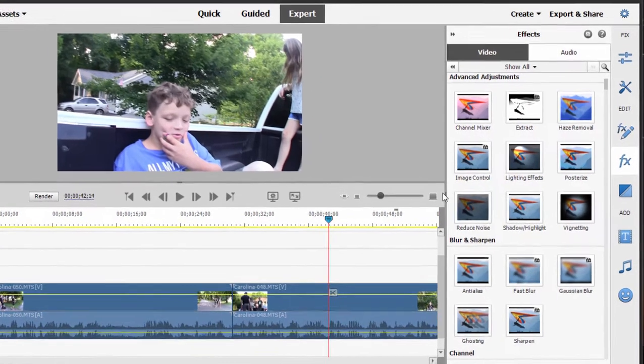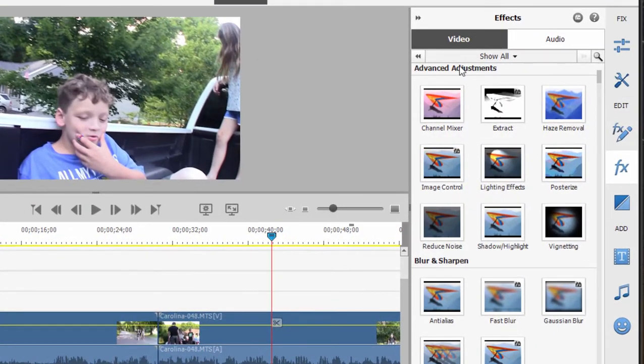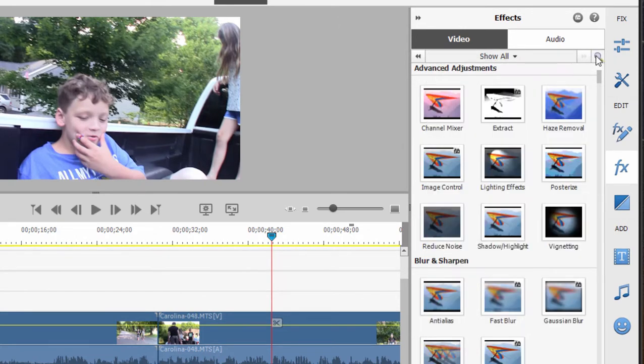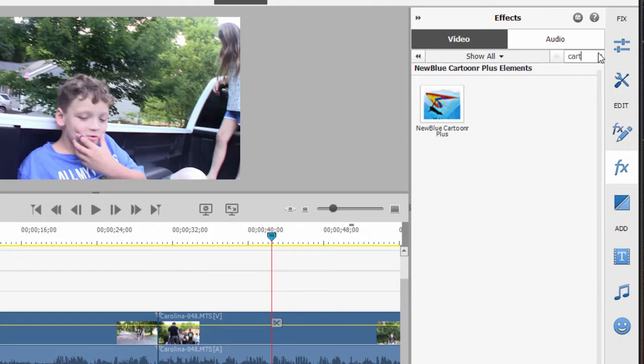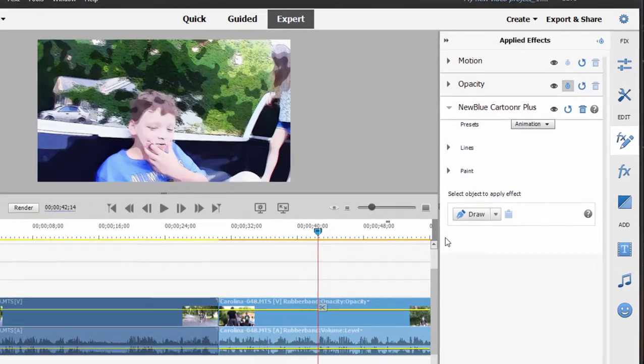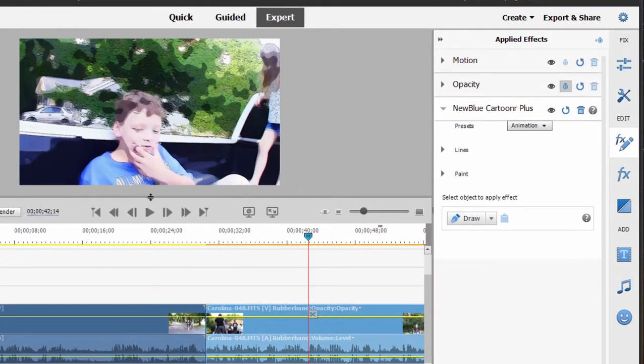But let's go back here to our cartooner effect. And by the way, I can quickly get to any effect either by clicking on the category up here at the top and browsing to it, or by just going to the magnifying glass here, clicking and typing in the name of the effect. And there's my cartooner. And it just searches in real time. So let's drag our cartooner effect onto this clip on the timeline. And now suddenly my realistic picture has turned into a cartoon.